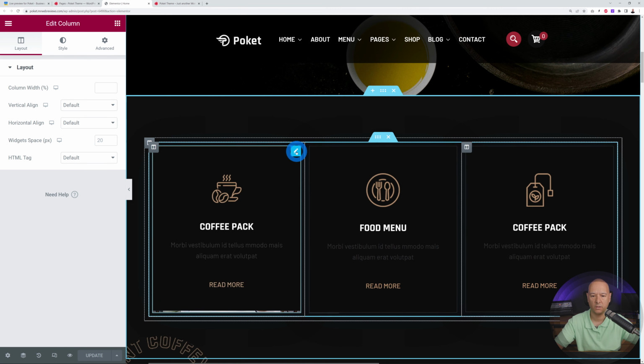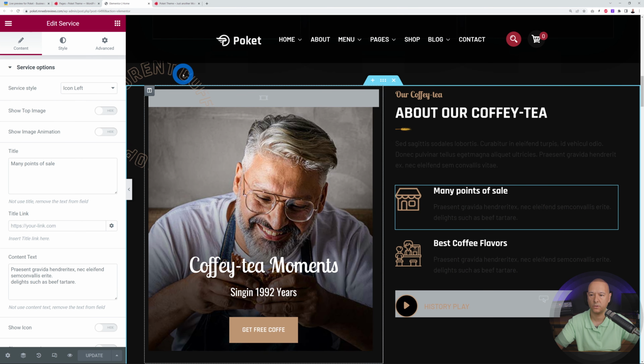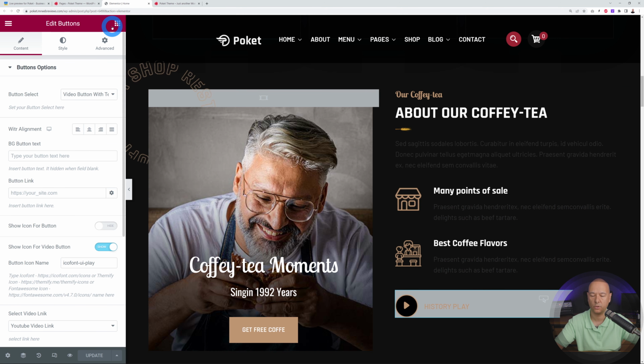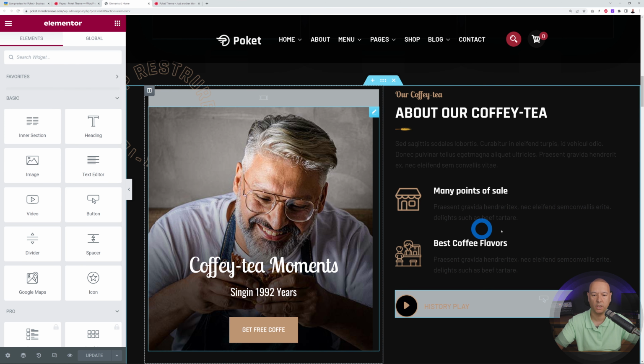Let's have a look at this one. This one is feature 2 as well, and so on. Okay. So let's have a look at this one. What is this one? This one is service. And what is this one here? Let's have a quick look. This one is a button. Okay. Also, you can add any elements that you want onto your page, and then drag and drop them and move them around as well.